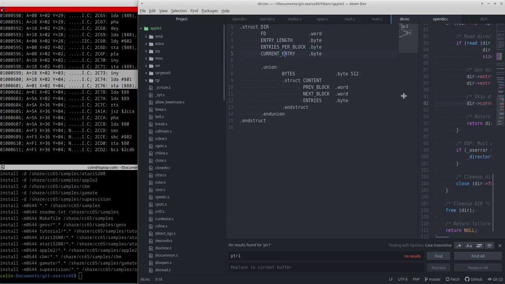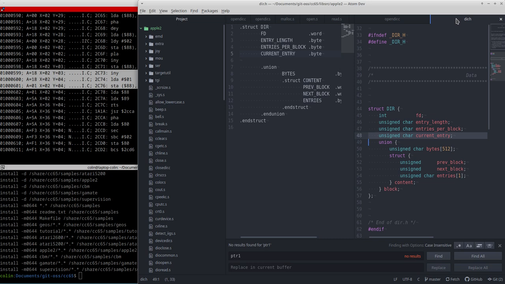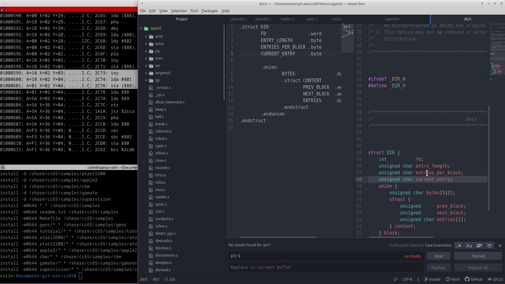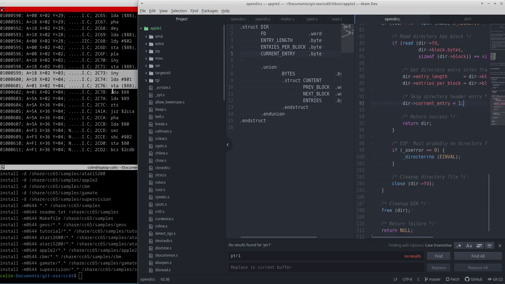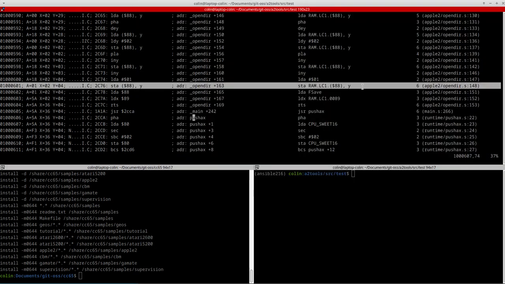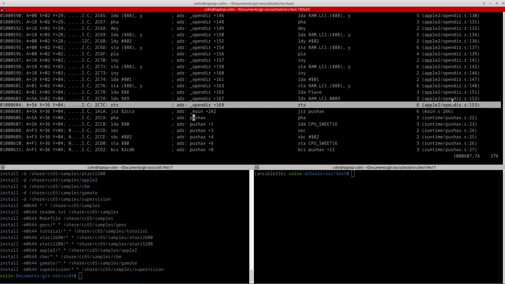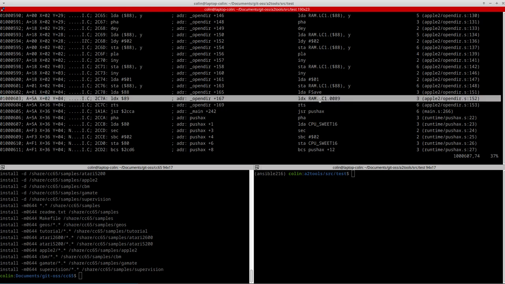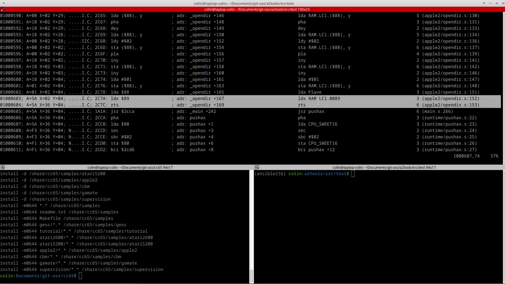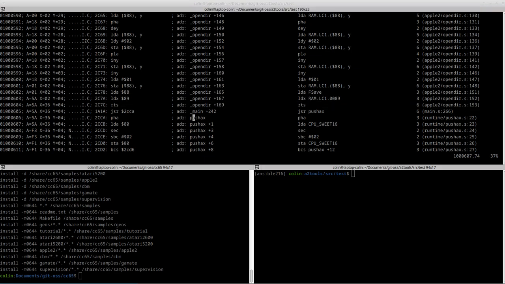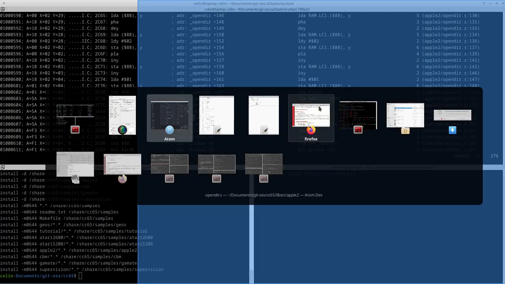Let's just double check my structure declaration. FD and 3 lengths, entries per block, current entry. Okay, that should be good. And then we load. Okay, so I don't understand what's going wrong here. So we're going to try something else.